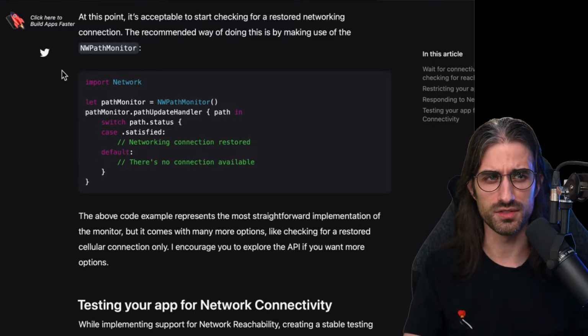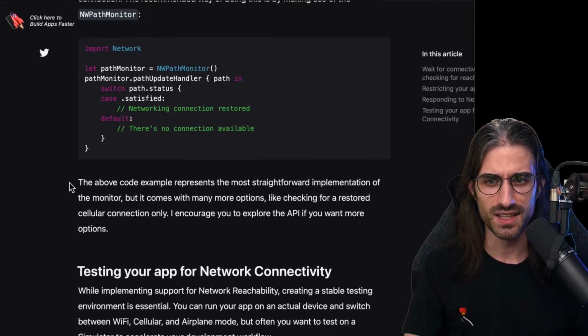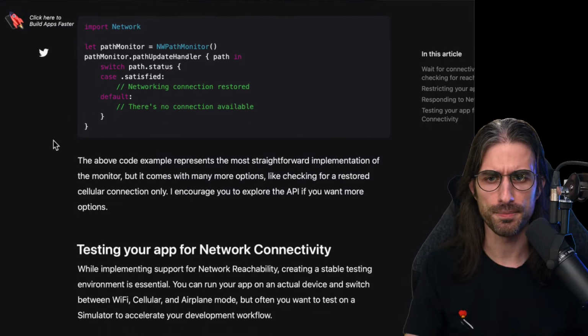There used to be a snippet of code made by Apple to check for reachability. I think it was called Reachability, hence the name has given some popularity. But now, yes, I remember using NWPathMonitor in a technical assignment back when I was looking for a new job, a year and a half ago. So we create an NWPathMonitor, and then in its path update handler, we switch on the status of the path, and if it's satisfied, then networking is restored, and otherwise, there's no connection available.